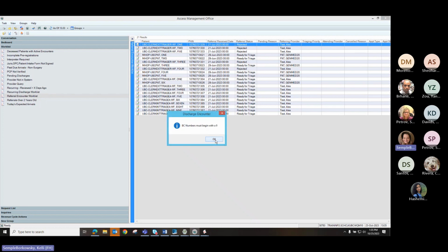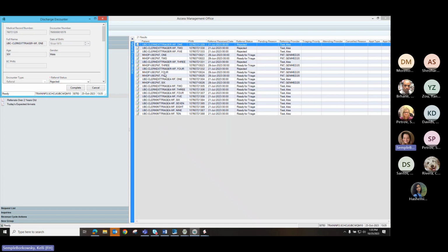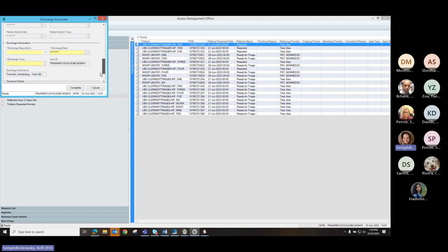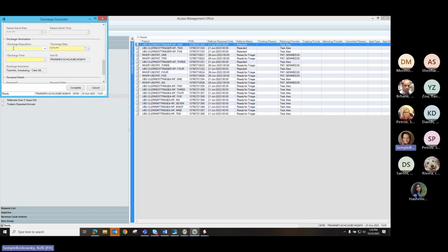And that's okay. It's because it's in a train environment that all the PHNs are weird. And then all I would do is just go in here and discharge this encounter. Anything that is yellow with the star means that I mandatorily have to fill them in.